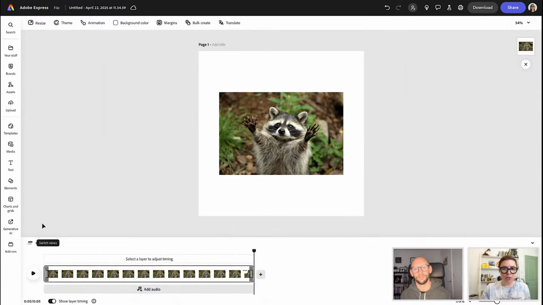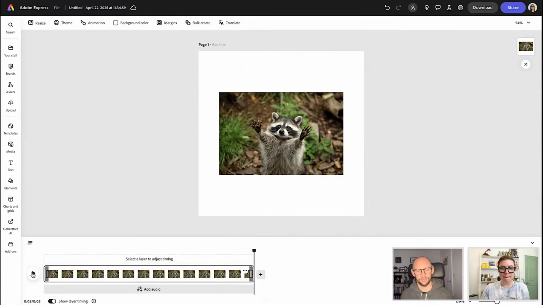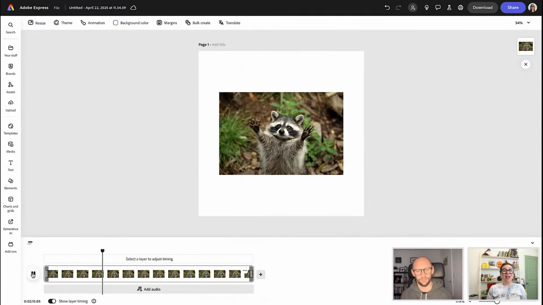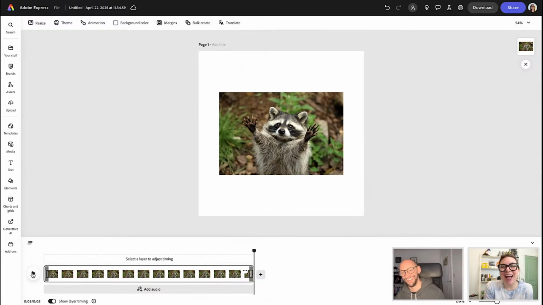But let's see, we chose zoom in. Let's see what this looks like. And this is really hard to do without this button because I've tried. So I am so excited for this.